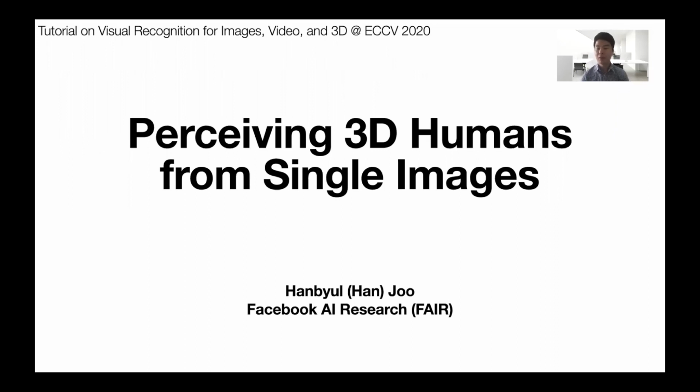My name is Han. I'm a research scientist at FAIR, and today I'm gonna give a tutorial with this title, Perceiving 3D Humans from Single Images.